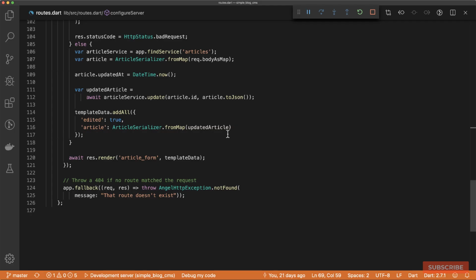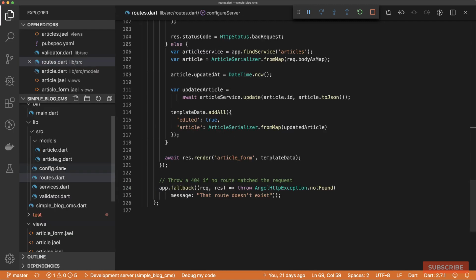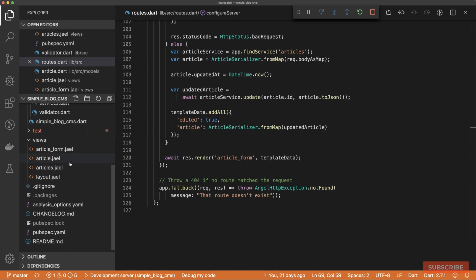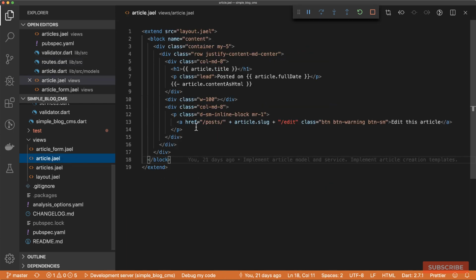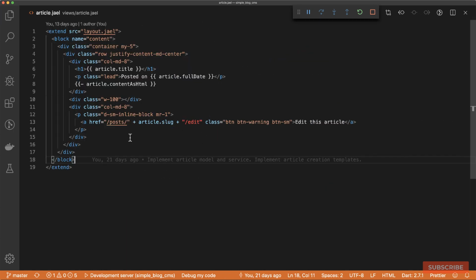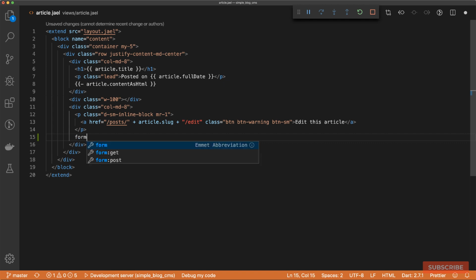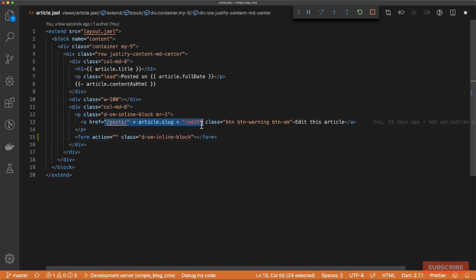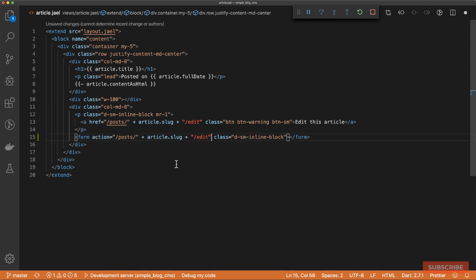We need to implement the capability to delete an article. Let's begin that by coming to our article.jl template, and in here we are going to add a button that will trigger a delete operation. So rather than just rendering a button, in fact we need a form, and I'll use one of the Bootstrap classes, and then the action will be set to our edit endpoint. So I'll just copy the href and place that here.